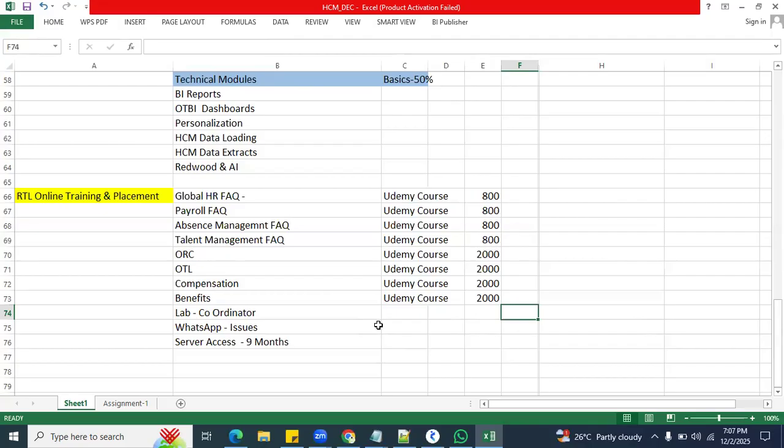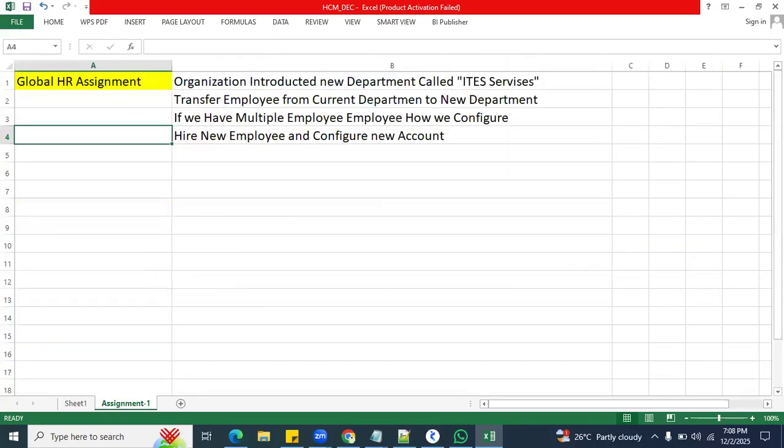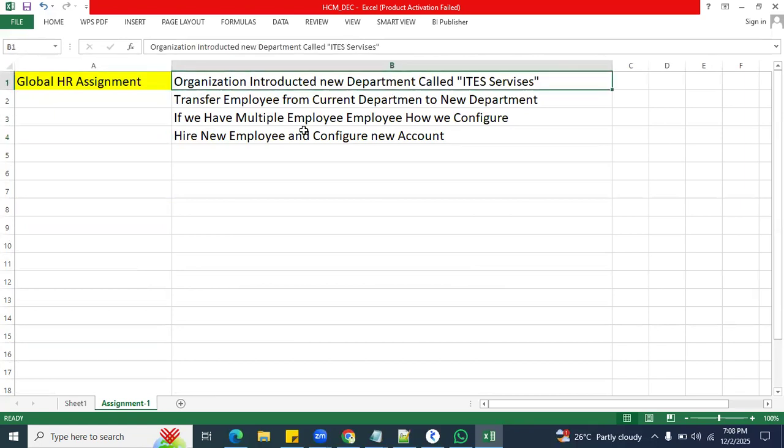So today we are going to take an assignment. The client is telling that I have introduced a new department called ITES services, and there are a couple of employees working in some department. You need to transfer employees from the current department to that new department. So we need to create a new department, and then we need to transfer the employees to the new department.